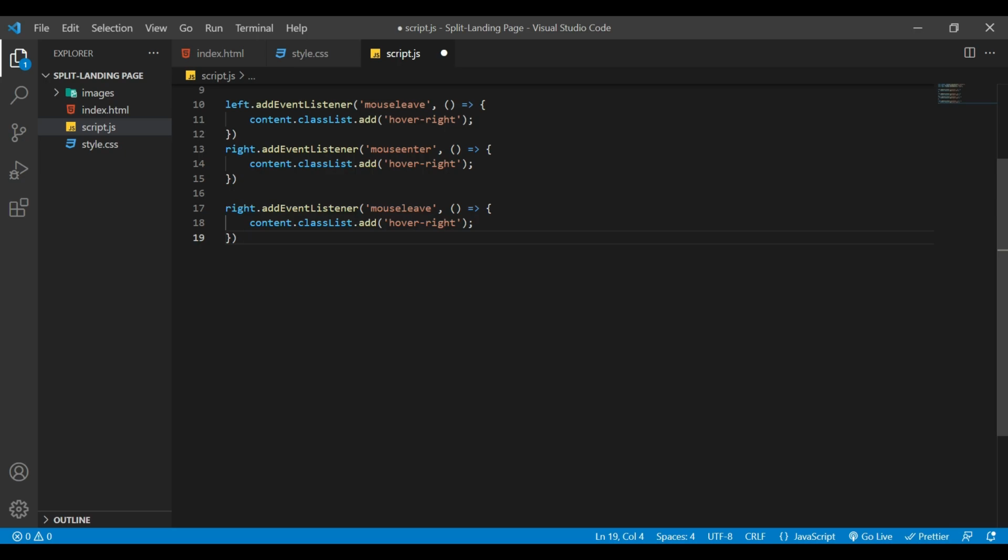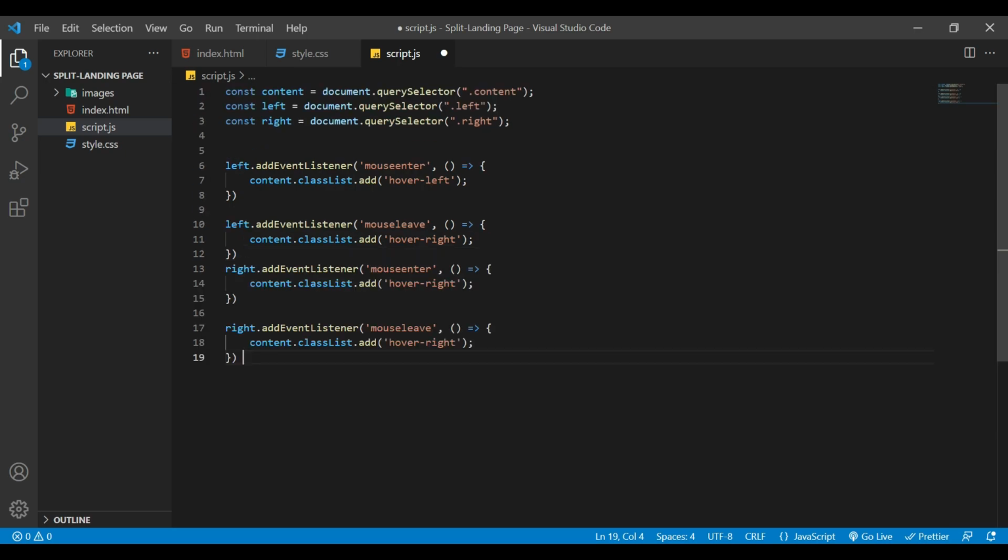So simply, I think what we need to do is come back all the way here. The first one is add, then the second one I'm going to say remove. Also this one remove. Now simply save this file, come back to your web browser, refresh it.